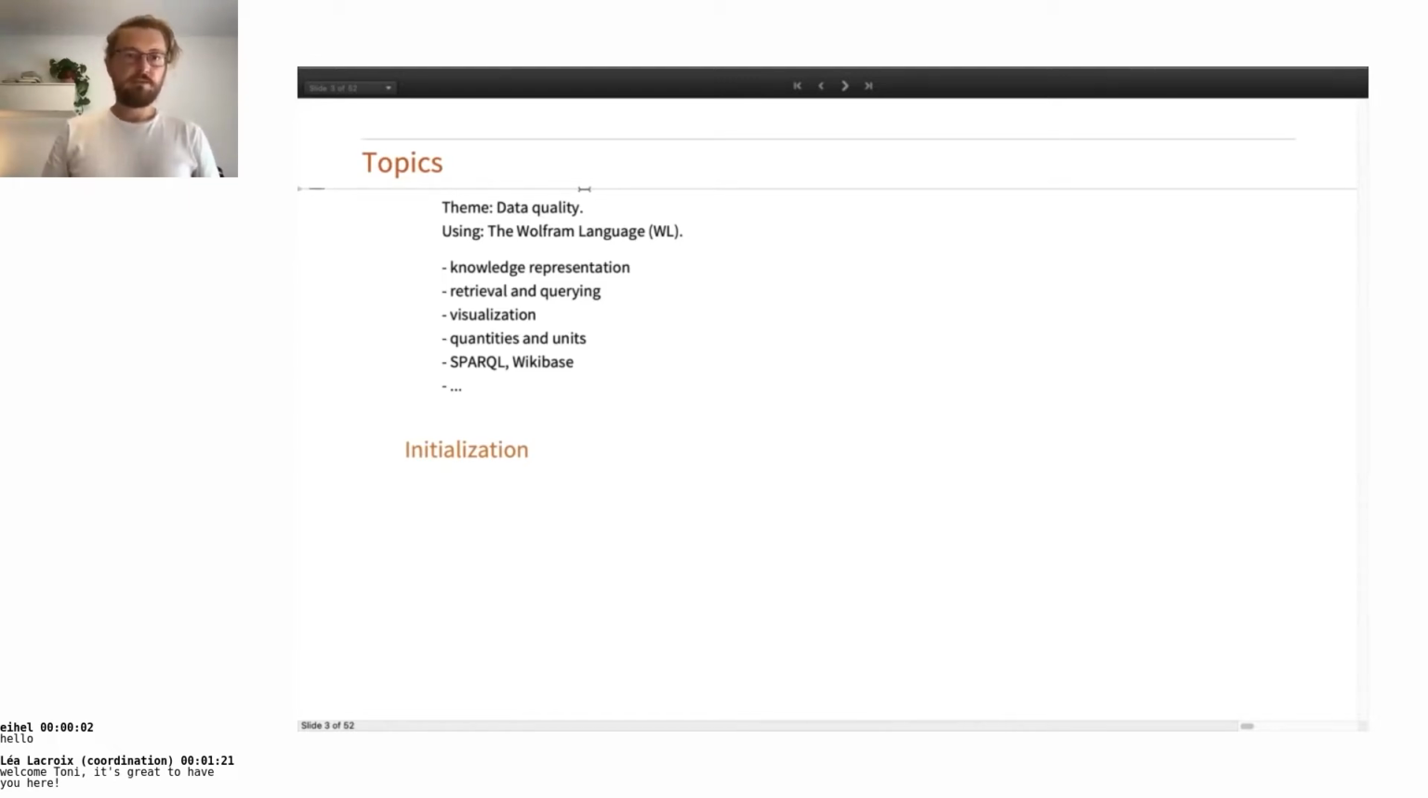In order to get to data quality, we have to learn some basic things. So we'll start with a quick introduction to the Wolfram language. Then we'll focus on knowledge representation, maybe the most important aspect for Wikidata. Then we'll look at retrieving and querying knowledge. Then, in order to learn some of those concepts, we'll do some visualization. Then we'll look at one aspect of the Wikidata ontology, namely quantities and units, which is where I know something about. And we might touch a little bit on SPARQL and Wikibase. But don't worry, you don't need to know any of that to follow the talk and learn something new.